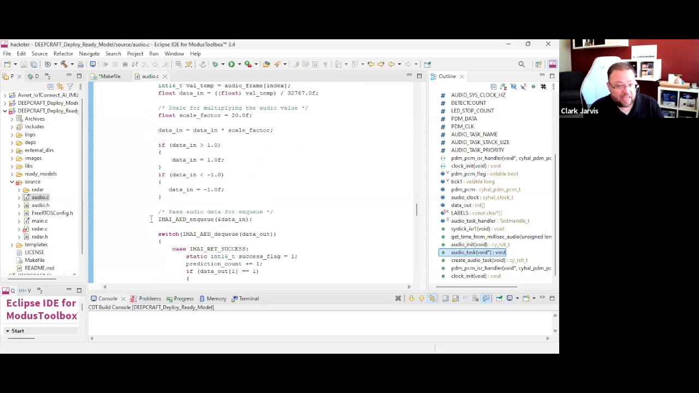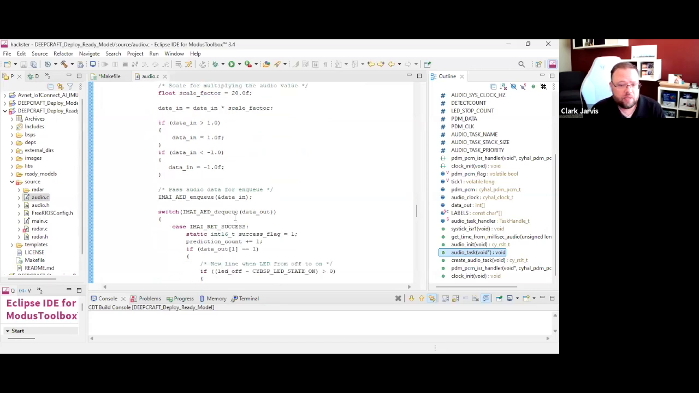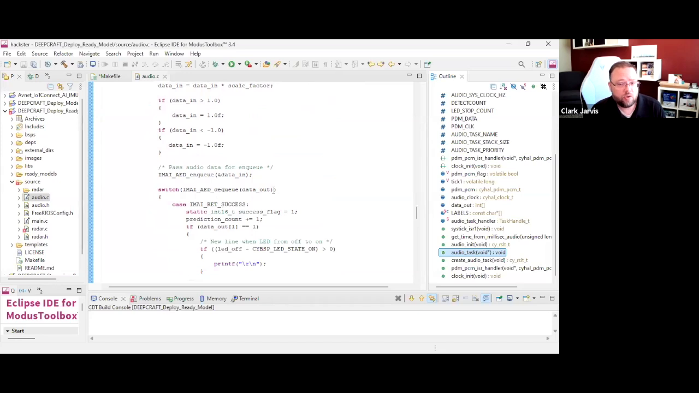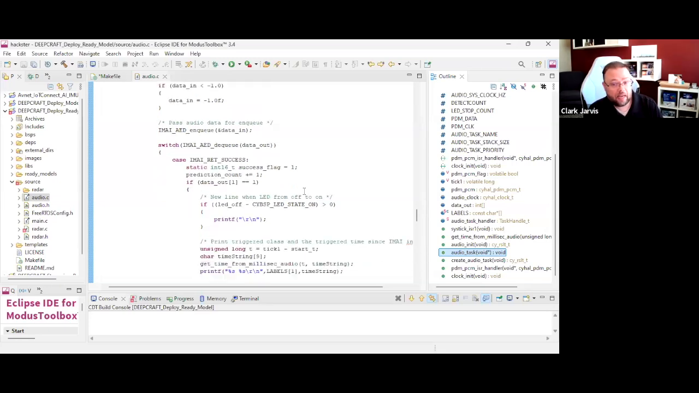Once the enqueue function has enough data, or once the model has received enough data, then we'll get a valid result from our dequeue function. This is where I'm able to take data. I have data out. So again, I got a success that yes, we were able to run a successful dequeue. We've got information out of it. And I can then use, in this case, some checking of the data out. That's the pointer that was part of the dequeue function. It will contain the results.